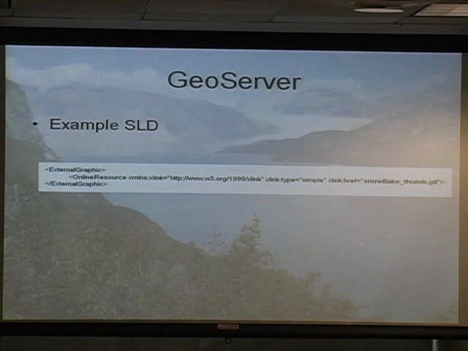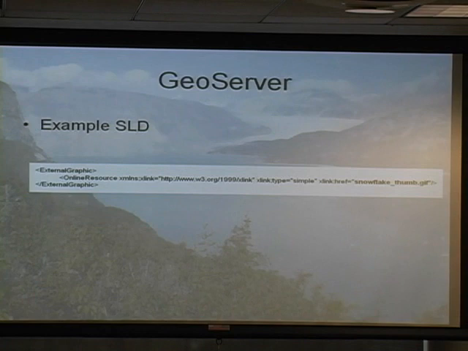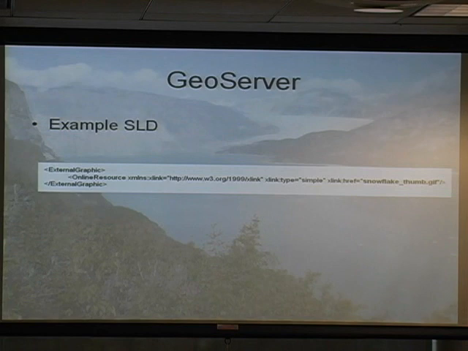Here's an example styled layer descriptor. This is just a little piece of code that I took out of it. But basically, I've highlighted that you can put this snowflake_thumb.gif file in here, and you have to save this file in GeoServer. But then everything is snowflakes. Every single glacier will be a snowflake instead of a red arrow like I have it.